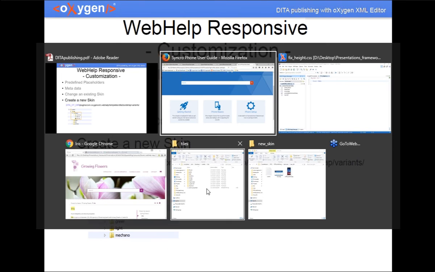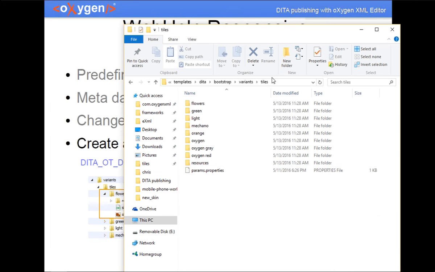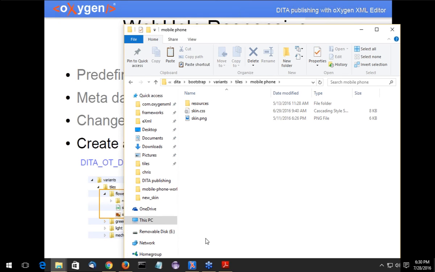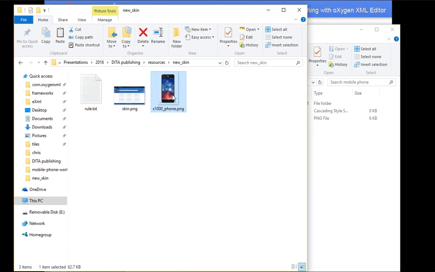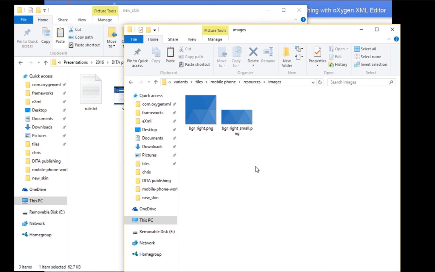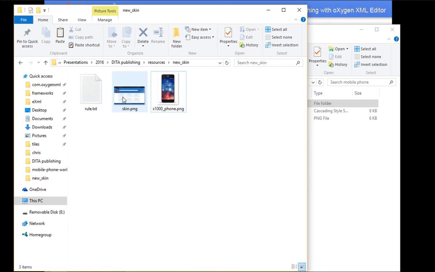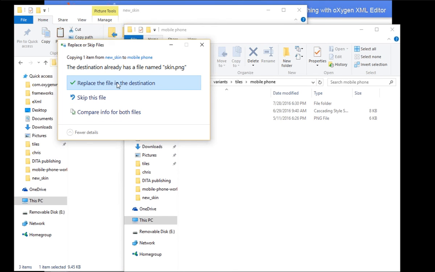So let's create a new skin. For that, I will go on disk to the location that I've presented, and I will copy the oXygen skin to use as a starting point, and let's call it mobile phone, and let's copy the image of our phone inside the resources image directory, and let's copy a different thumbnail, one that presents a little phone on the left to help us identify it when selecting.